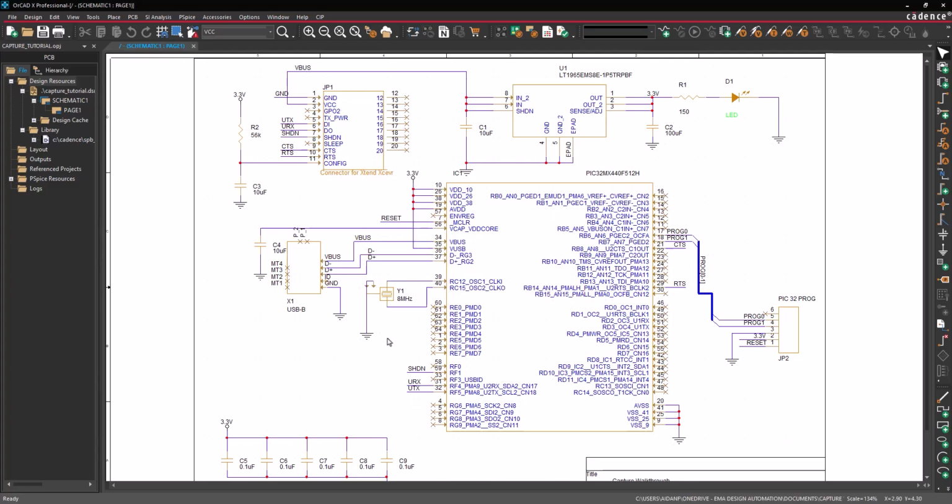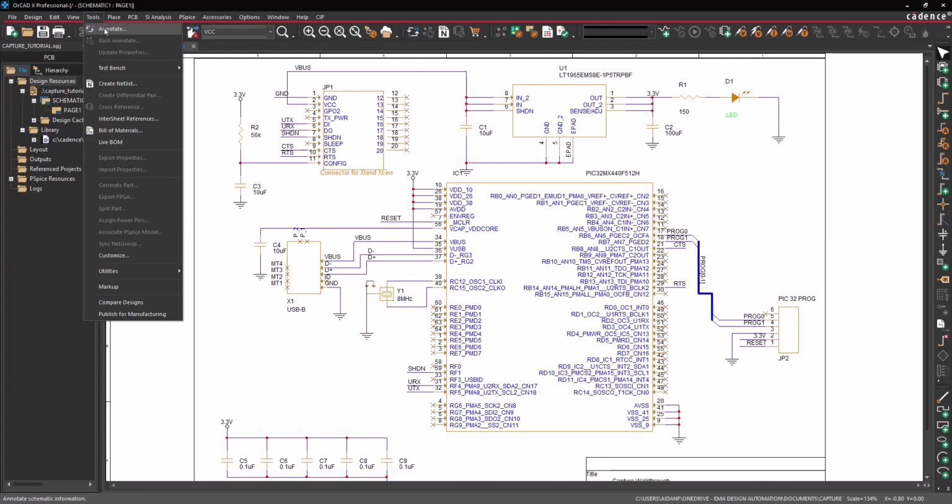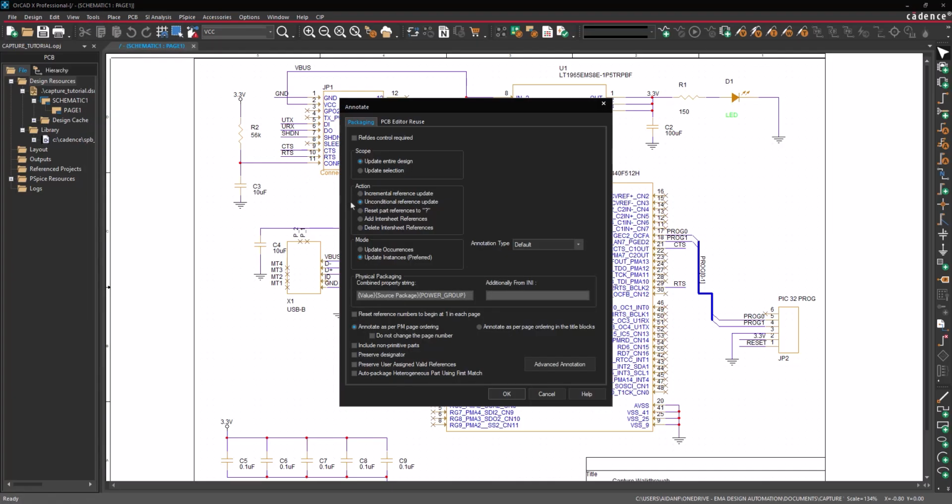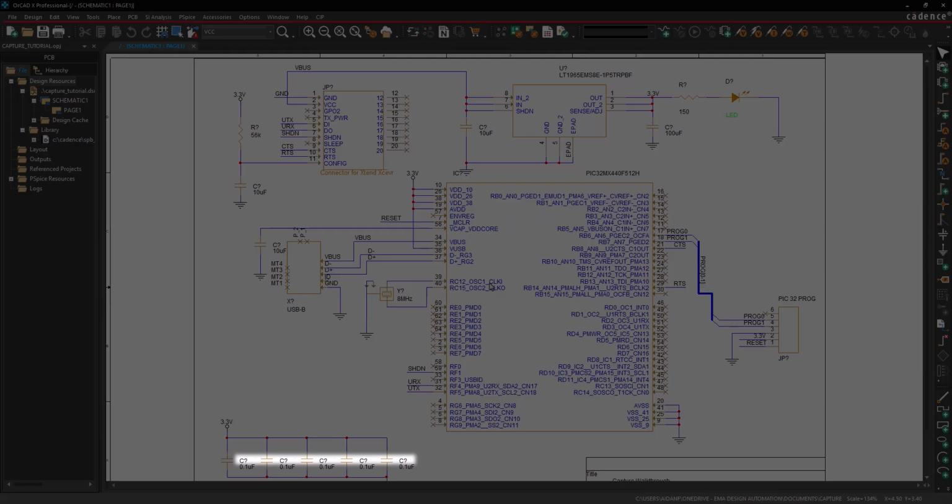To reset part references to question marks, select Tools, Annotate from the menu again. Under Action, select Reset Part References to question marks. This will reset all reference designators. Click OK to run the annotation. Click Yes and OK when prompted. The part references have been reset to question marks.